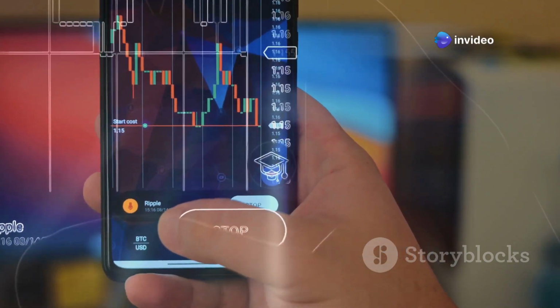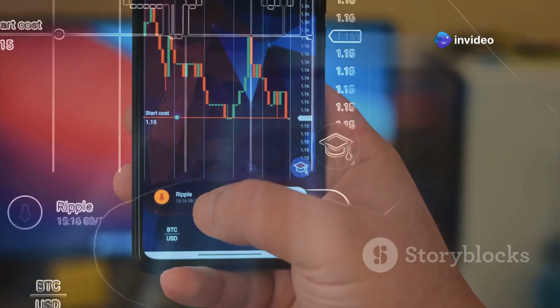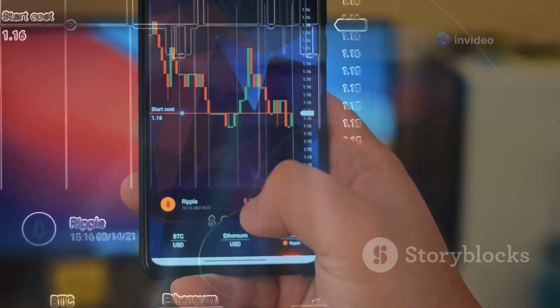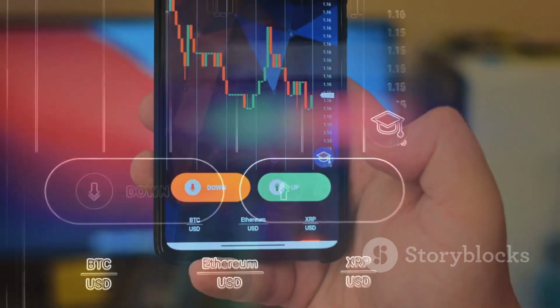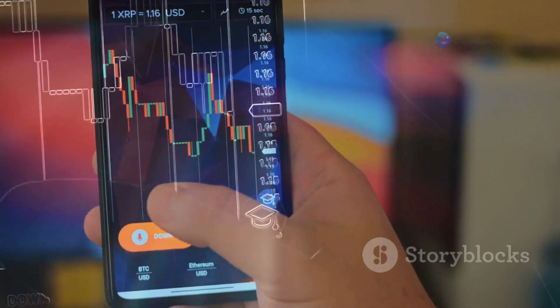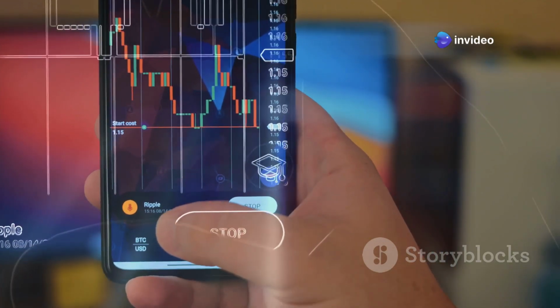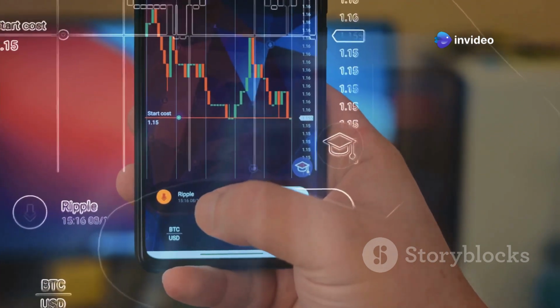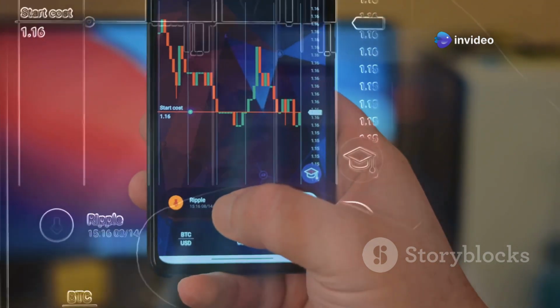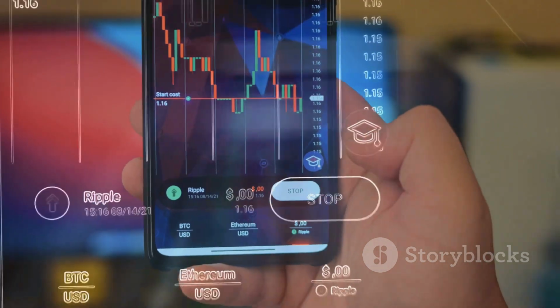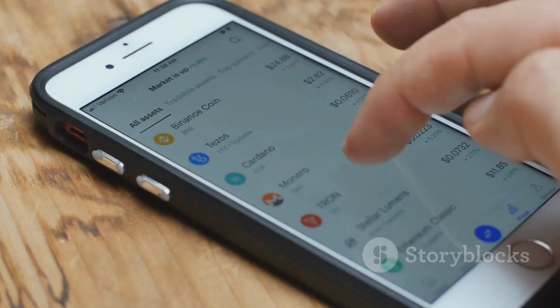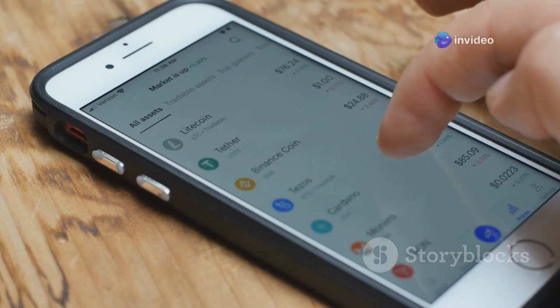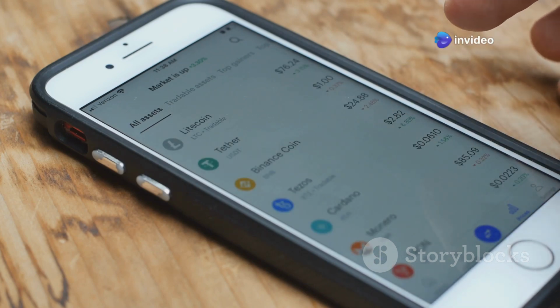The world of cryptocurrency awaits, and Zai is your key to unlocking its potential. Imagine having the power to trade digital currencies right at your fingertips, anytime and anywhere. With Zai, this is not just a dream, but a reality. The app is designed to cater to both novices and experienced traders, ensuring that everyone can navigate the complex world of cryptocurrencies with ease. Zai is a user-friendly mobile app designed to make crypto trading accessible to everyone.